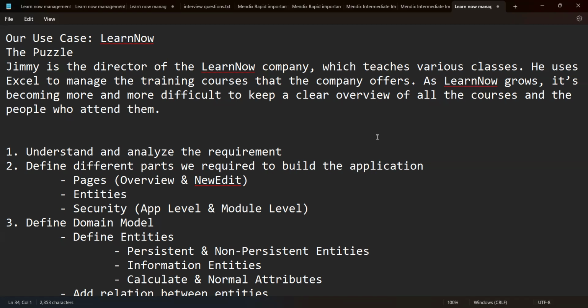That is the first issue. The second issue with this Excel management is that Jimmy has to maintain the teachers also, he needs to assign the teachers. There are different batches for each course. Let's say Mendix is a course he is providing training for. It has three batches: 9 to 10, 2 to 3, and 6 to 7. They need to allocate teachers to these batches and to different locations. One teacher may teach this course in different locations also.